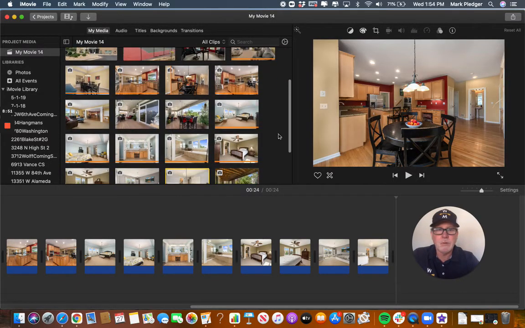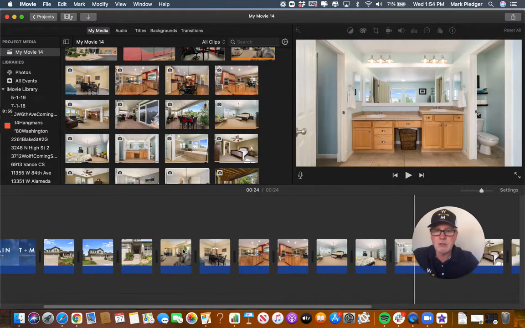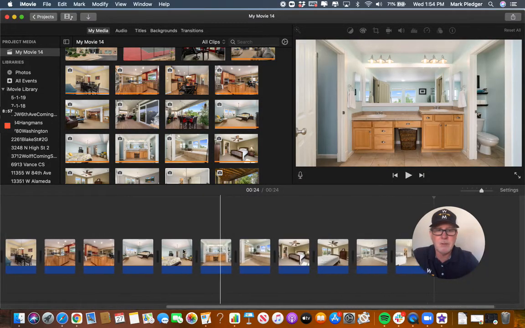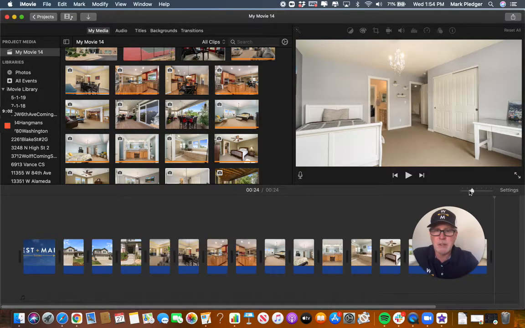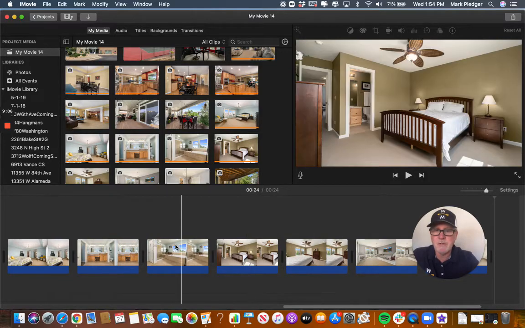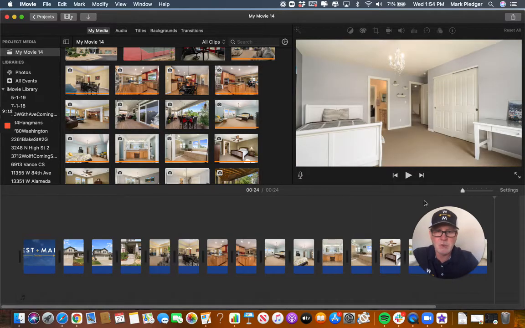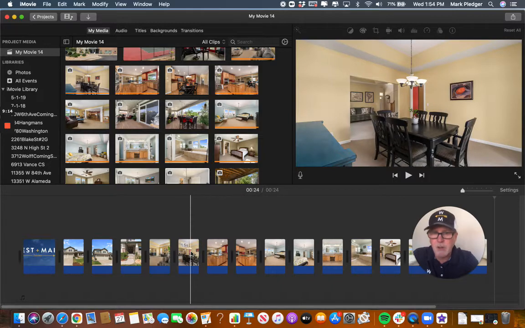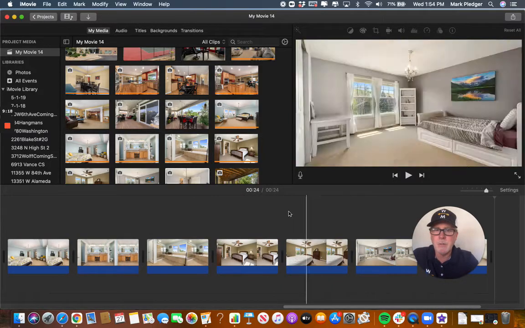So the next thing I will want to add. Oh, so real quick, you see how the photos are starting to fill up the timeline here. If you go over here, this will change how thin, how wide these photos are. It gives you a little bit more room to work with each individual photo instead of them being so small that you don't know what they look like. So you can make them wider up here.